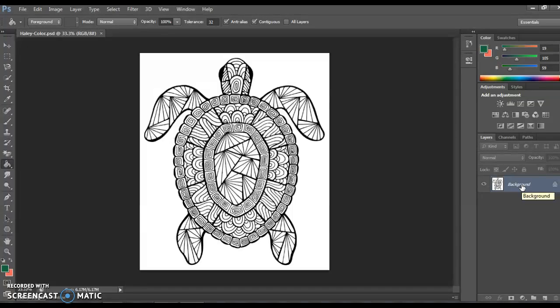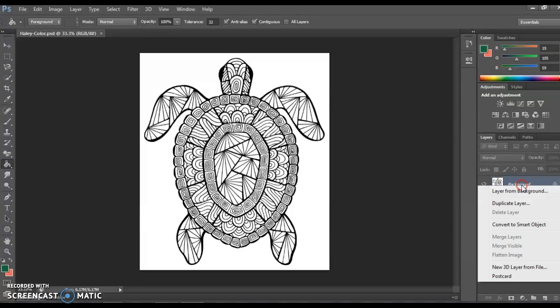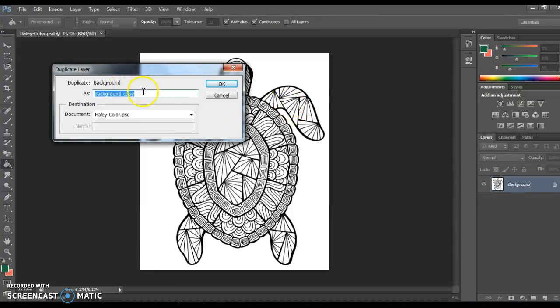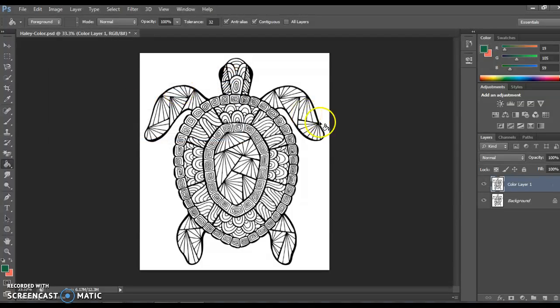I'm going to create a duplicate layer that I can add color to. I can right click on that layer and I can go to duplicate layer. It's going to give me an option to change its name right here in this blue highlighted box. And I'm going to do that by going color layer. And I know I'm going to do several layers, so I'm going to name that color layer 1. Hit OK.